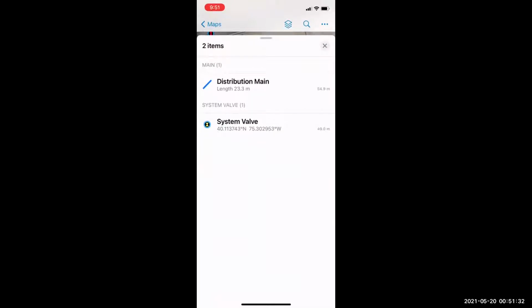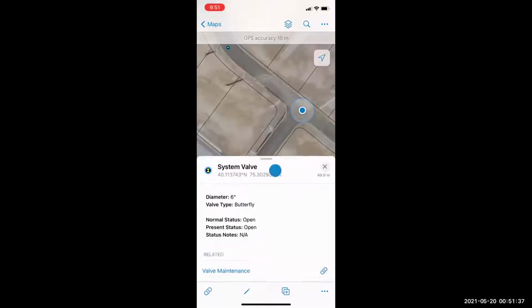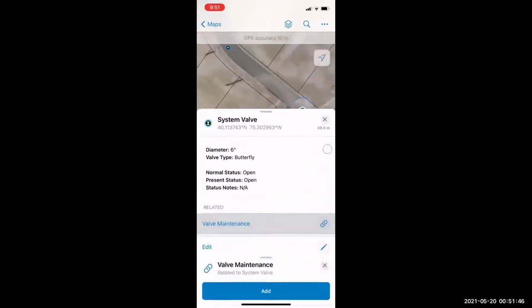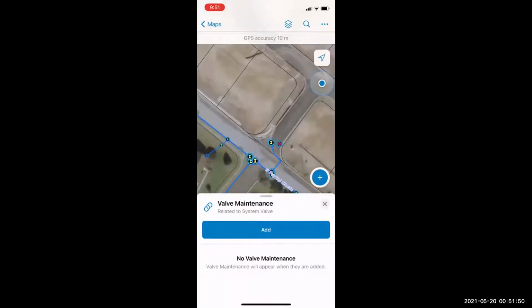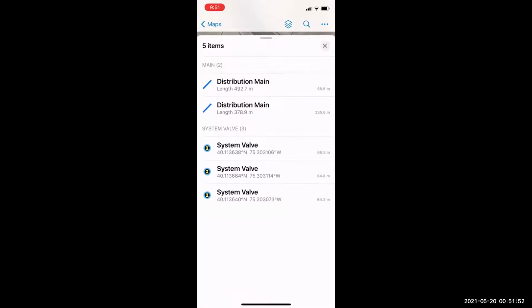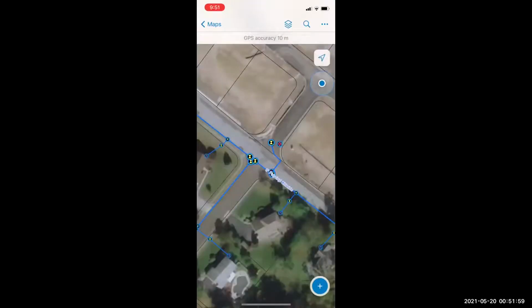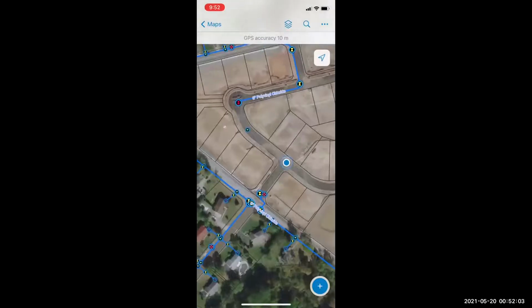So let's say I want to look at this valve that's at the end of the street. I can see all the attributes about the valve. I can see I have this related valve maintenance table. If I click on that link, I don't have any information about it, but maybe one of these other valves does have information in that table. No, but anyways, there is a related table that you can view that asset inspection information.